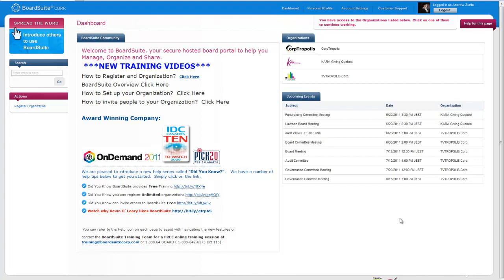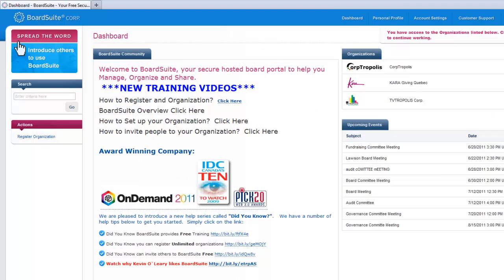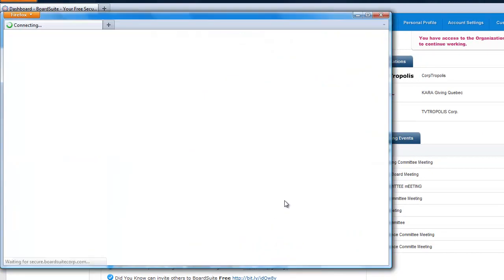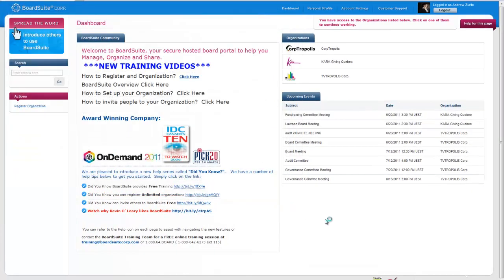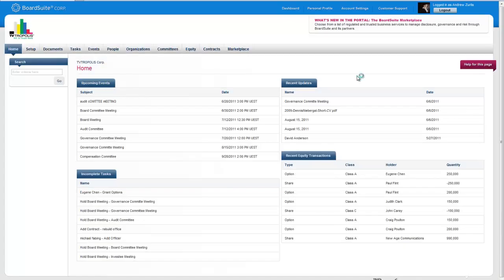On every single page on BoardSuite, on the right-hand side, you will find a help for this page. By simply clicking on it, another menu will appear to give you an example of where you're at the moment and all the features that you can use in BoardSuite at this time. So let's dive in and find out how BoardSuite works. So let's go into this account called TVtropolis. TVtropolis is an organization that's been set up in BoardSuite. It is a demo account.